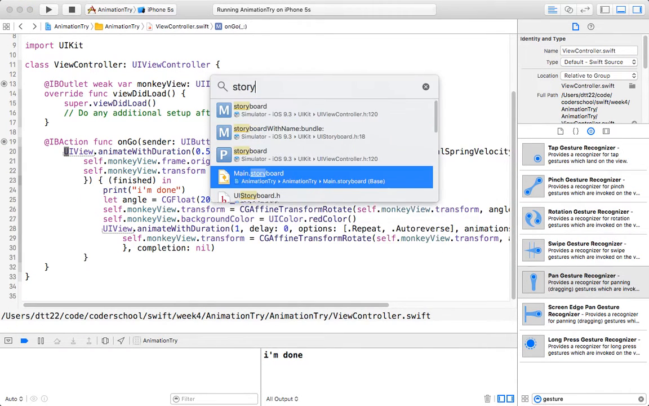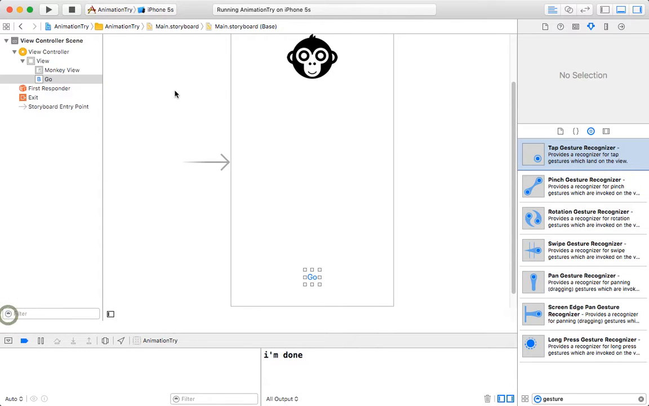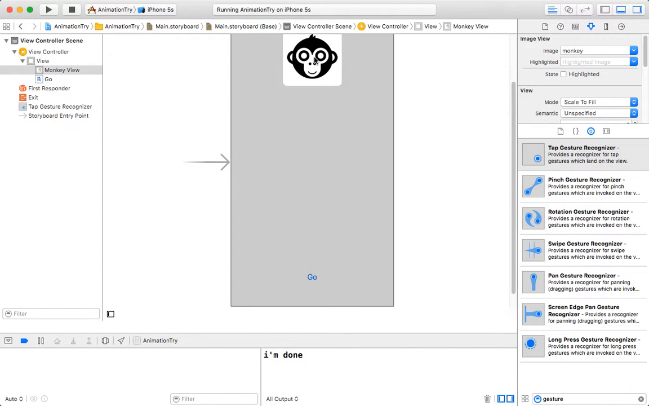So I go back to the storyboard and I add the first one. Where do I add the gesture? Let's add to the monkey. All right. So I add this guy, drop it here.